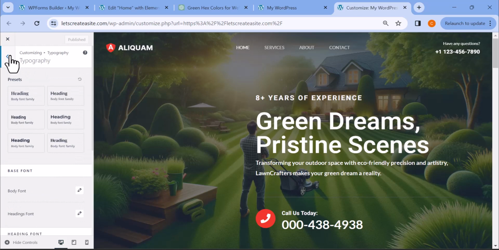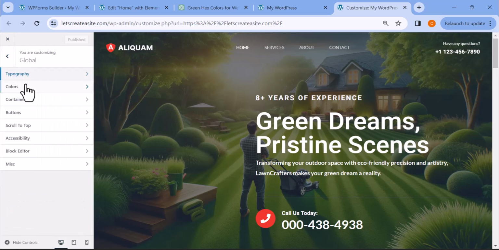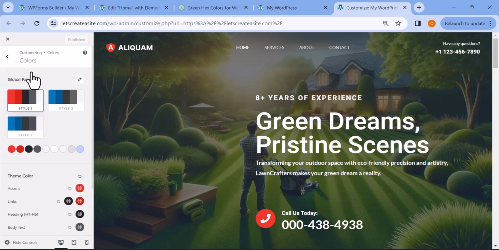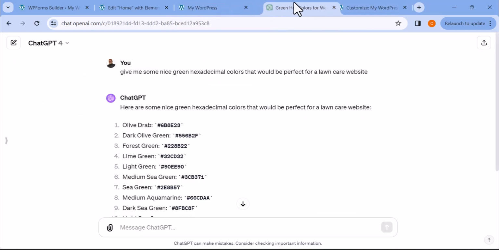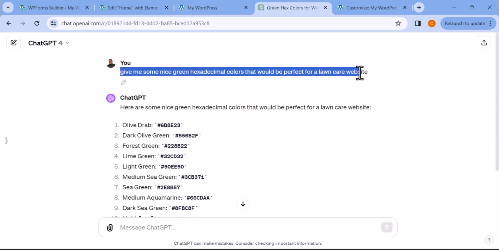So for now, I'm going to leave that as is, but what I do want to change is the colors. You'll notice that the global color of the website is set to red. We definitely want to change this around. If I go to ChatGPT real quick, you can see I put in a prompt for ChatGPT to give me some colors that would be perfect for my lawn care website.